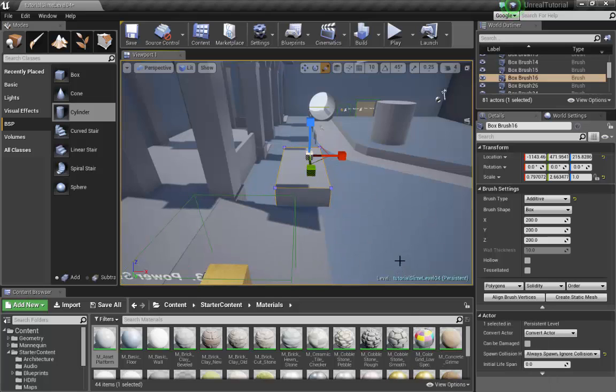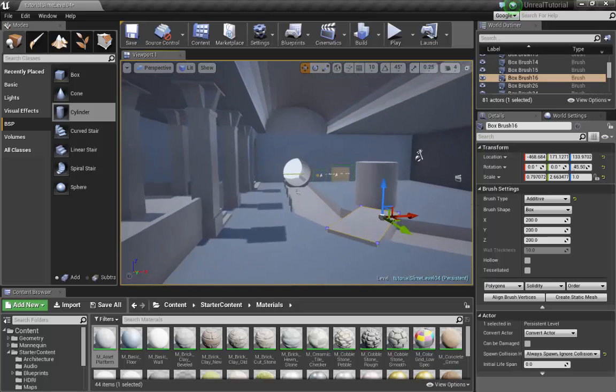Actually, you know what the better idea is? Actually, no. This one has to be messy, actually. I was going to say I could grab this negative brush that's making up the slime tunnel and then make the bridge that way because it's matching it height-wise perfectly. But I don't want it to be perfect.